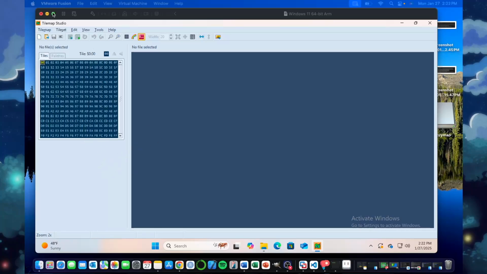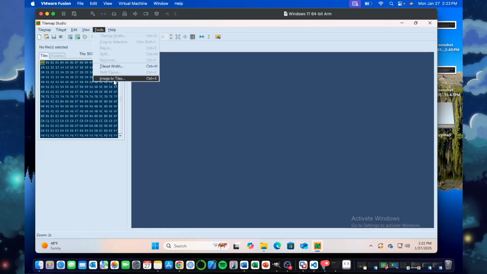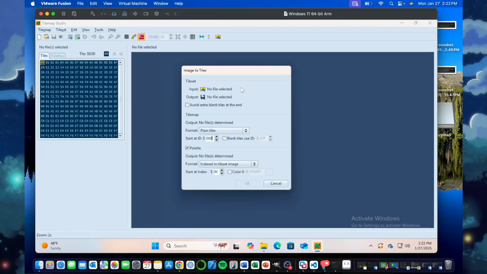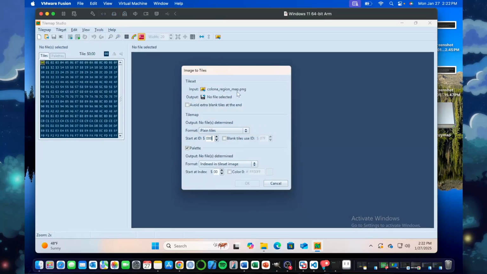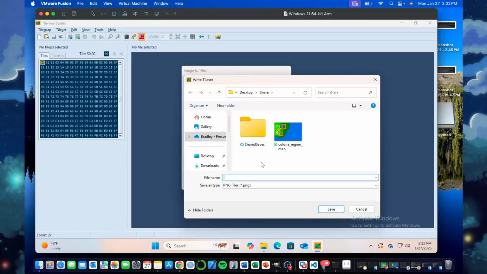On my Mac, I'm just using VMware Fusion to do a Windows environment. Once you have Tilemap Studio downloaded, open it up, you'll get to this type looking page. And the first thing we're going to do is create the .pal file. This is the trickiest part, I would say. But for step one of that, we're going to do tools and image to tiles. The input is going to just be our region map PNG that we did. The output, we'll just put tileset.png.